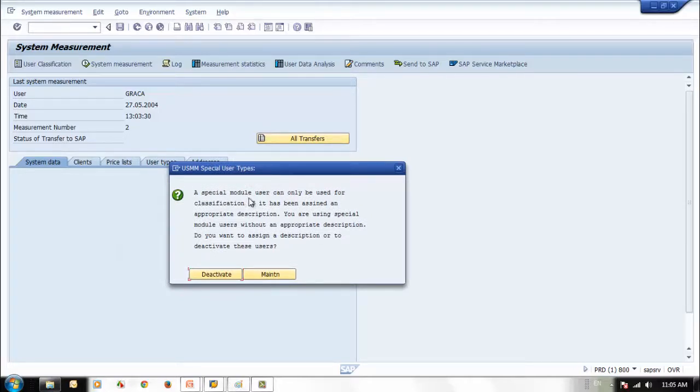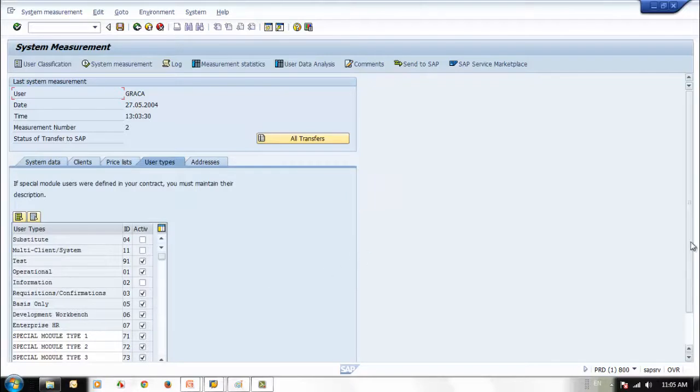Click enter, and say USMM special user type. A special user type can only be used for classification. You want to activate this? Yes. Okay, this is the user measurement screen. This has quite a lot of information, so let's see it one by one.